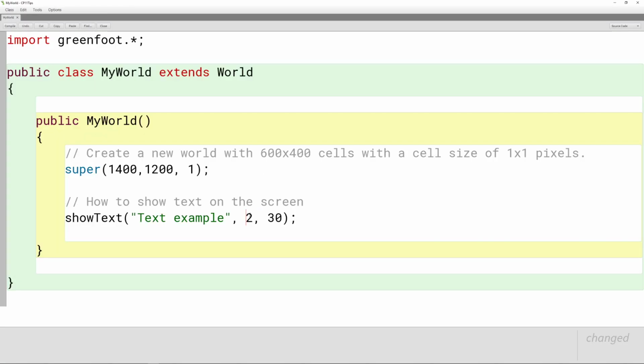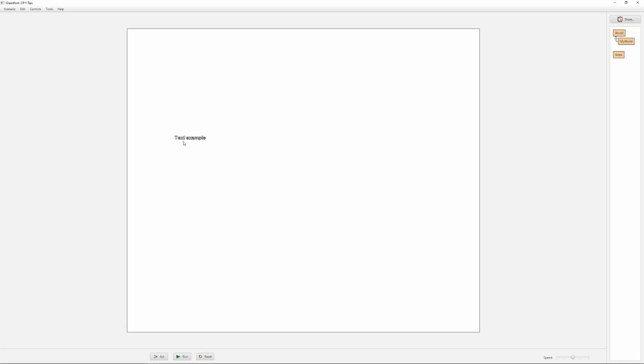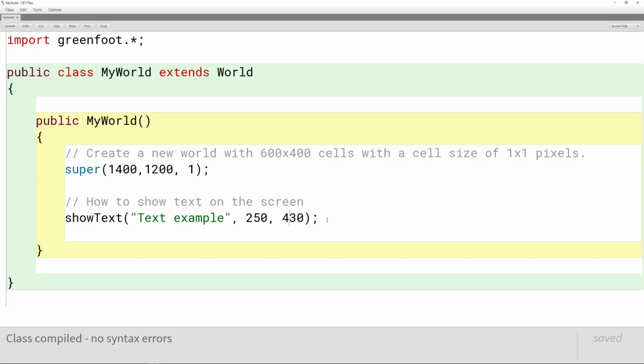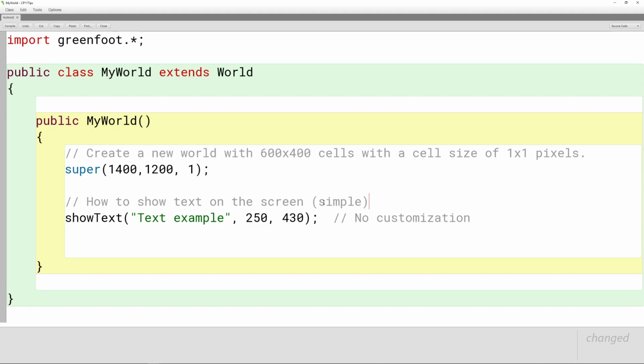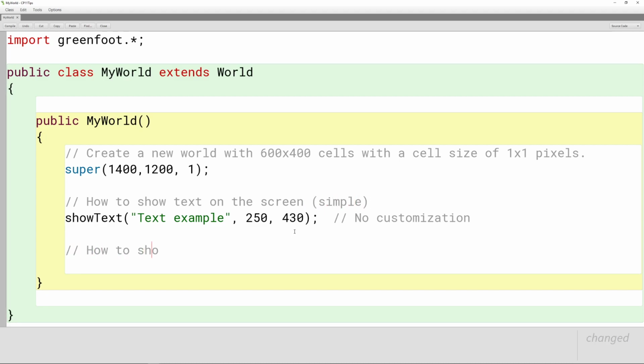I could also move this much further into my screen, 250, 430. You'll see it moving down. So it's a really fast, easy way of getting text onto the screen. But there's a limitation to it, which is that there's no font size, or no customization really, at all. It's just text on the screen, really simply. So that could be a quick way to do something simple, but you likely want something a little bit more customizable. So this is the simple way, and here's the slightly more involved way: how to show text with customization.